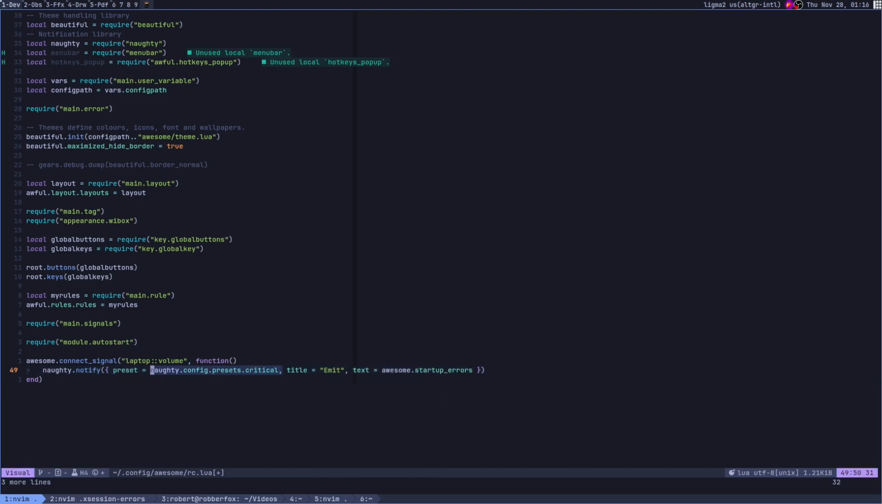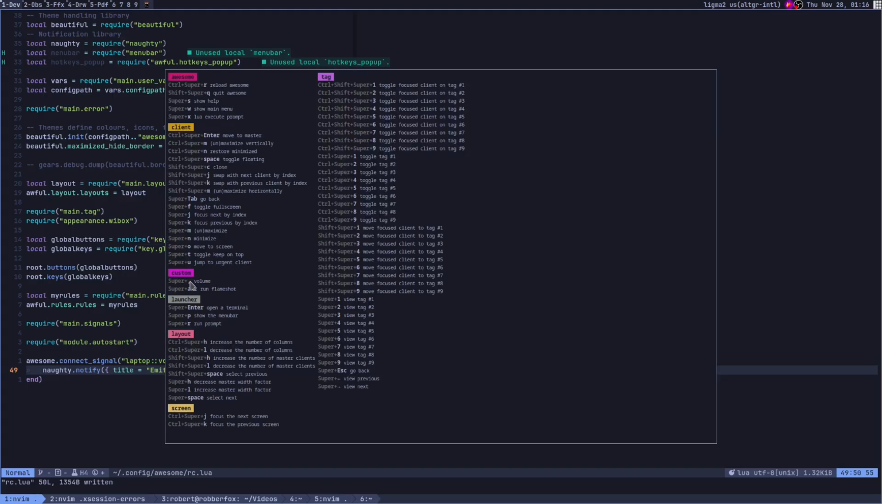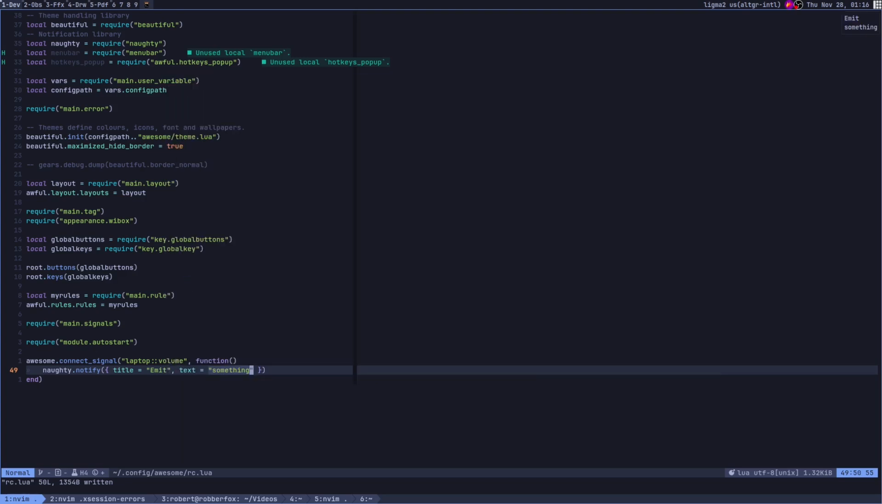I don't need any preset. I need just a title and text, something. And now what I need is to invoke my volume hotkey, and now I have a callback when I press my hotkey. So I press the hotkey and I have a callback, which is a pop-up notification.